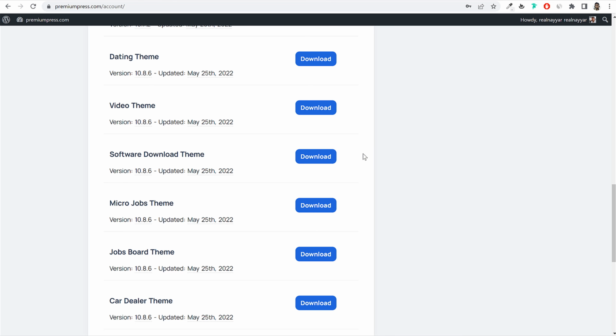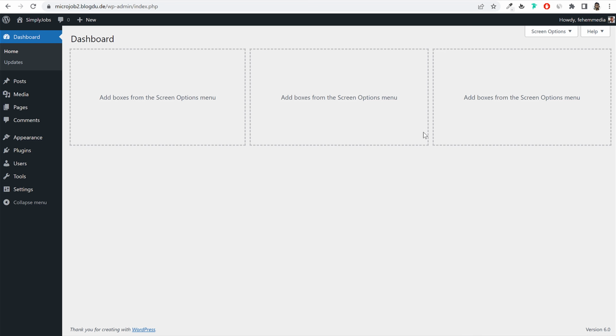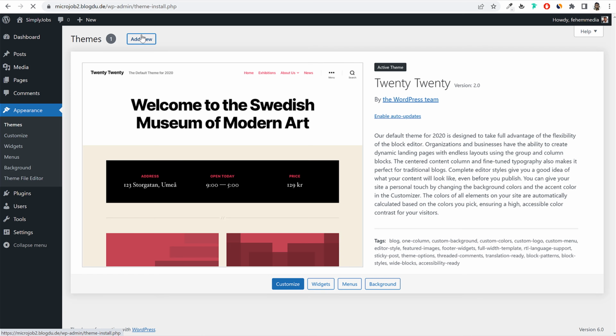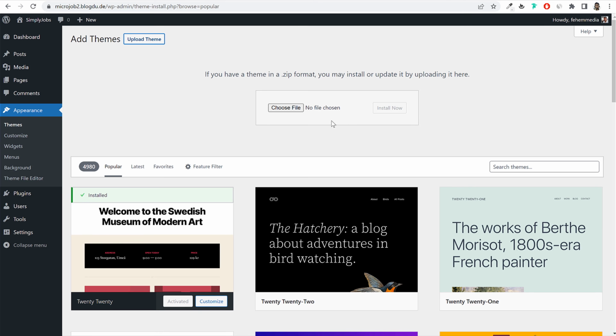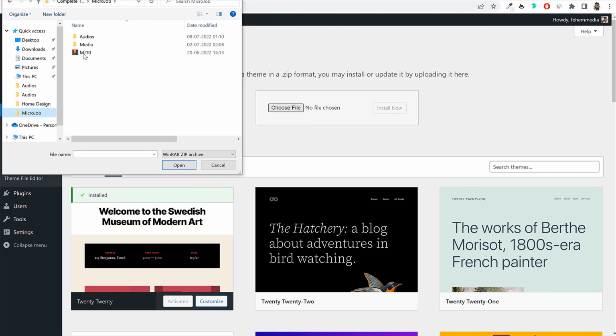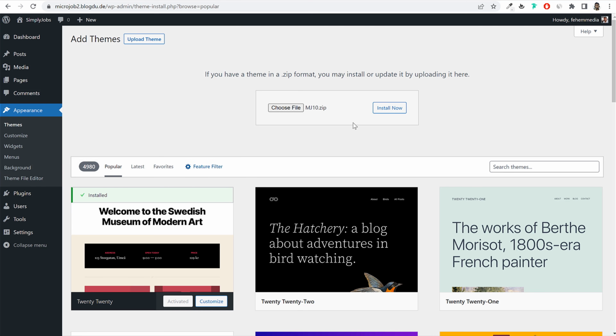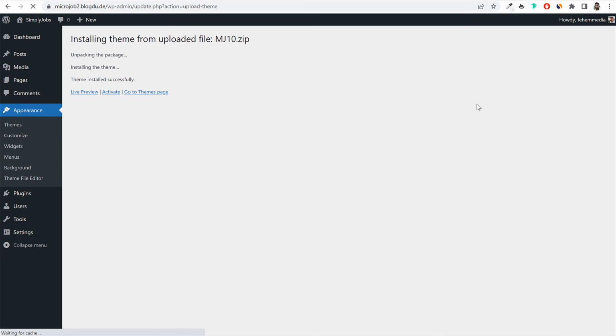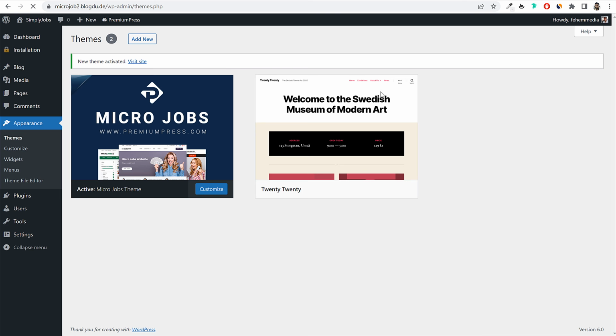Let me show you how, once you purchase this and download that zip file, you can upload it on your website. If you want to install this theme on your website, you first click on appearance, click on add new, upload theme and select that zip file. So click on choose file, and here this is the file mj10, microjob 10. We have to click on open and click on install now. Once this theme is installed, you have to go ahead and activate it. So click on this activate link and this theme will be activated for you.